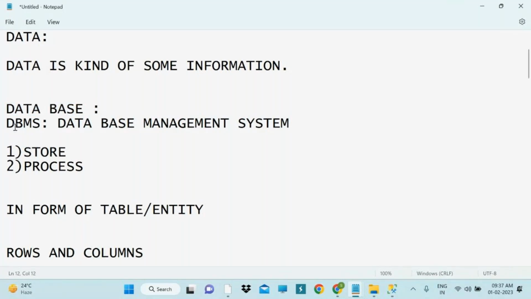Database means DBMS, database management systems, is a place where we are storing the data, right? Each and every organization has some data. Where are they storing the data? They are storing the data in the database. What exactly will the database do? It will store the data and it will process the data. These are the two main things the database will perform.